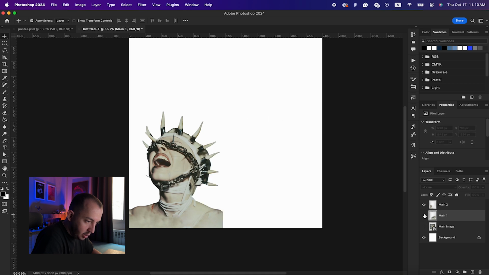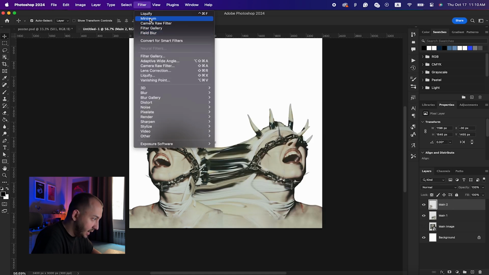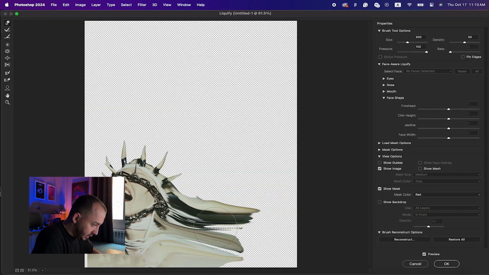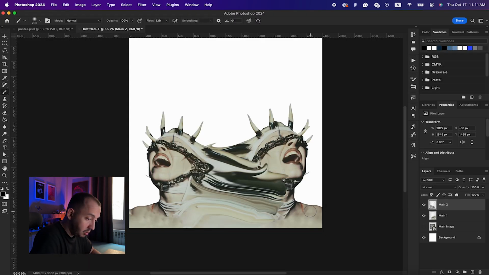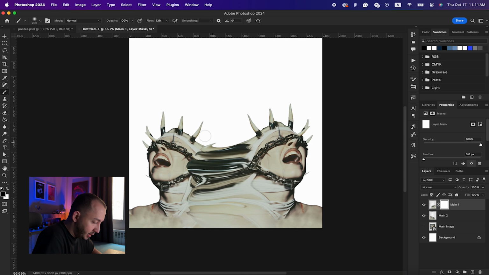And for the other one, the main two also, I'm just gonna select that, go to the filter and Liquify again. I'm just gonna do the same thing here. Yeah, it's actually okay. I'm just gonna hit OK. What I'm gonna do is bring down the main two, and I want this main one to be above. So I will create a mask here. I'll just delete this.